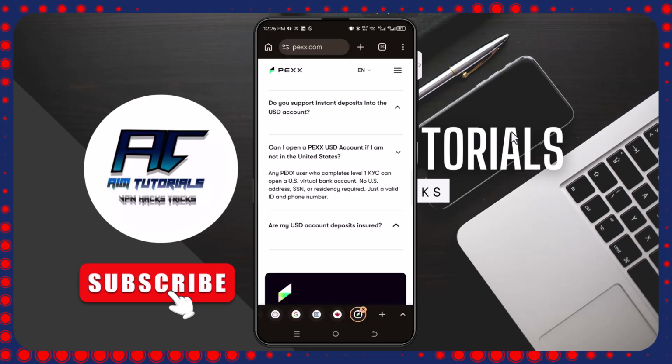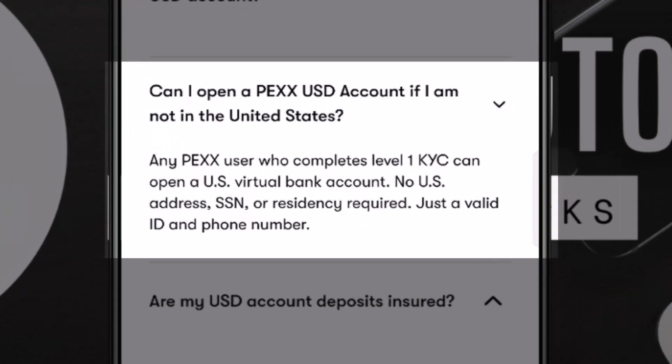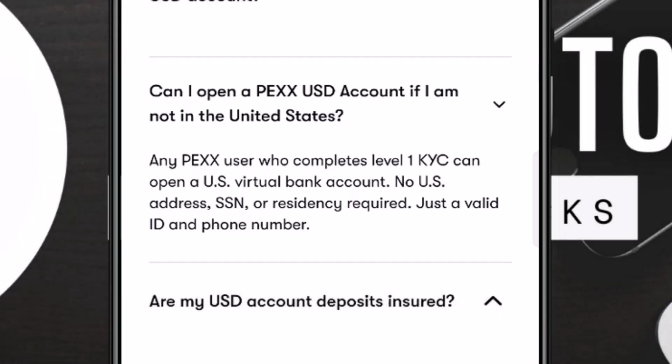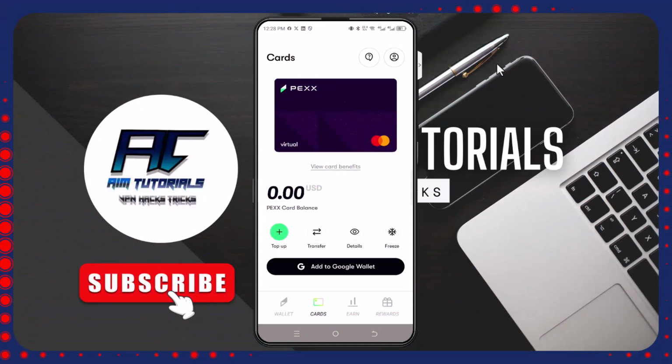For much more transparency, I had to research whether you can open a PEX USD account even if you are not in the United States. And of course, you can open a PEX USD account. You don't need a US address, nor do you need an SSN or residency. You just need a valid ID and a phone number. You can see it highlighted on the PEX website. So you just need to make sure that you follow the required steps to complete a KYC verification, and then you come on to this cards tab and create your free PEX card.